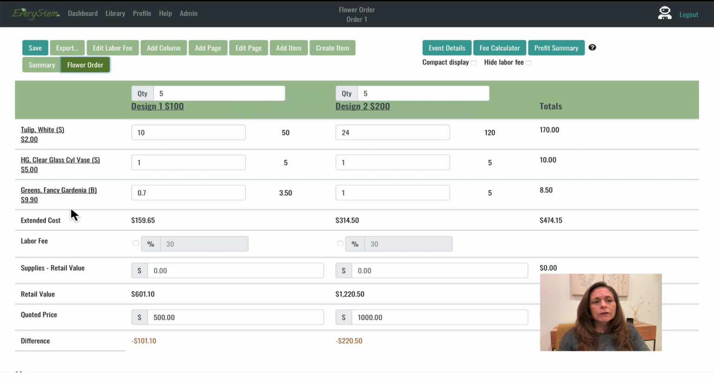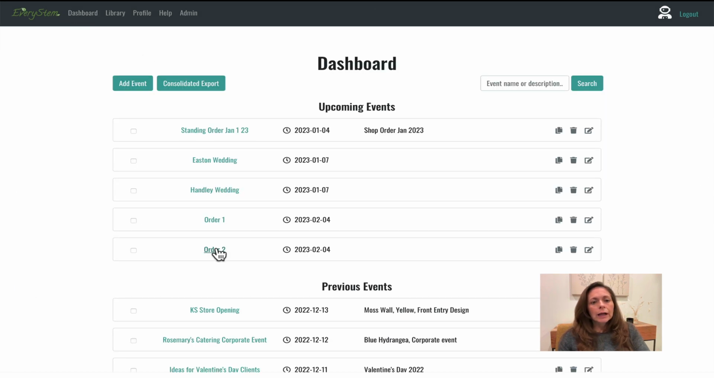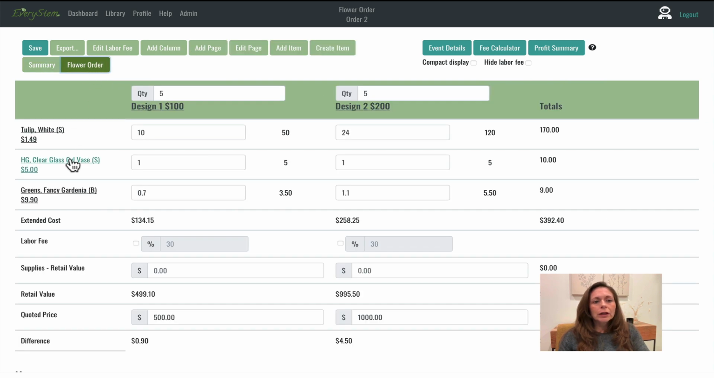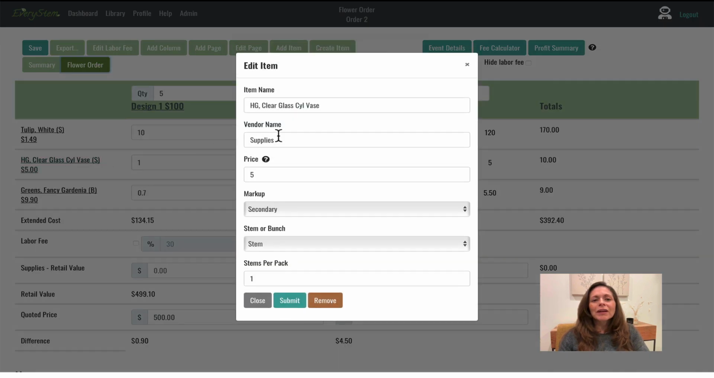So we're going to just close this one. And then we're going to go to our second order. And when we open that one up and take a look at the clear glass cylinder vase, we're going to see that this one is under supplies. So if I have to order it from Southern Floral, I probably want that to be on my list from Southern Floral. So I'm going to go ahead and get rid of the supplies name, and I'm going to do Southern Floral. I'm going to make sure this name matches exactly so that this order can be consolidated.